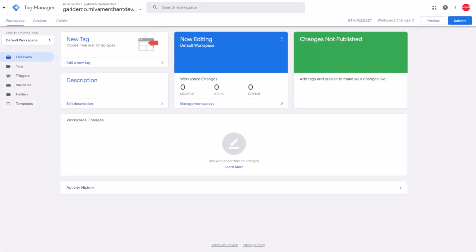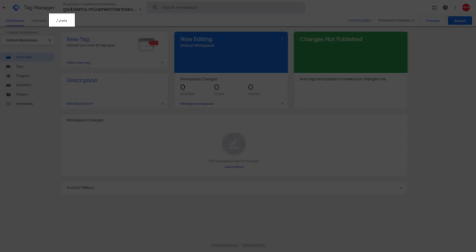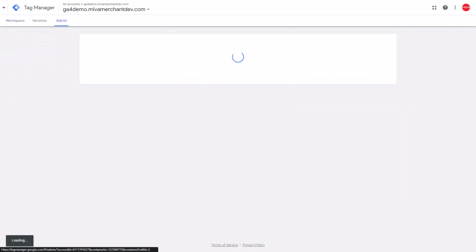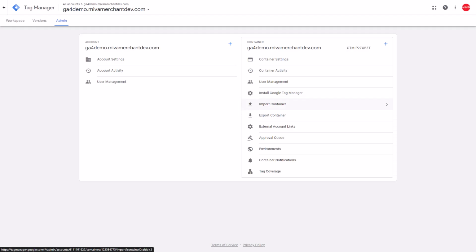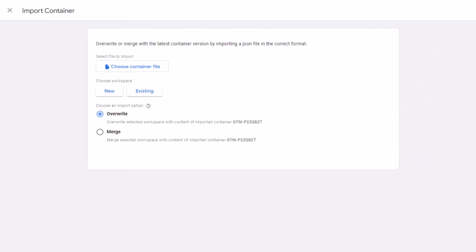In the notes of this video, you will find a link to the gtm-import.json file, which you will need for the next step of setting up Google Tag Manager. Next, click on the admin link and choose Import Container. Use the Choose Container File button to locate the gtm-import.json file that was downloaded from the Notes section.